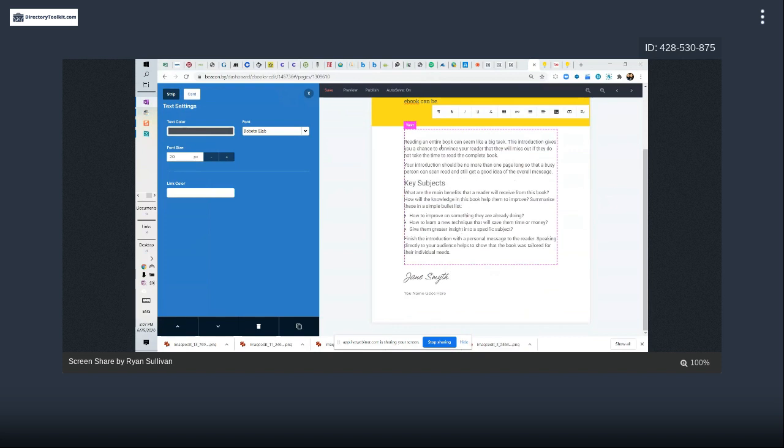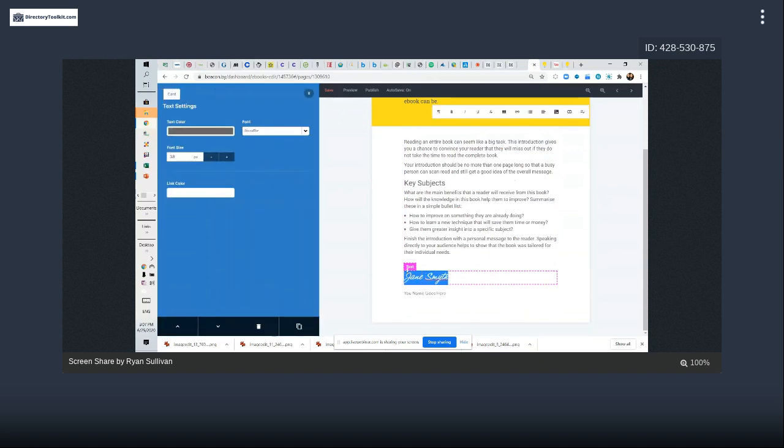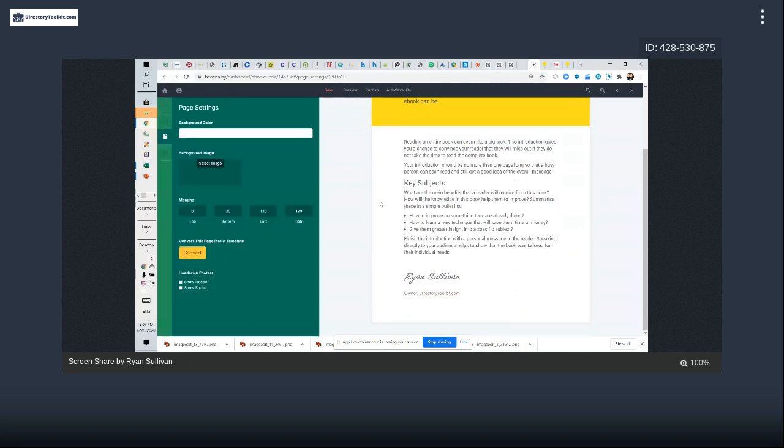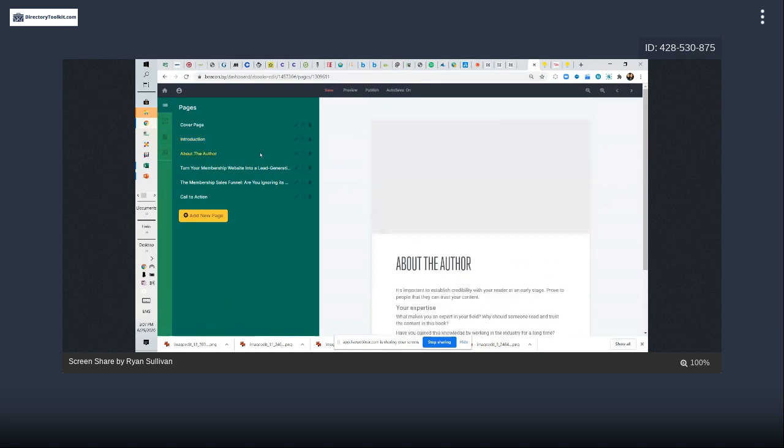It's basically saying reading an entire book can seem like a big task. Obviously, you would edit this to whatever you want, and then you add your name. Again, you can design this however you want. I'm just going to add my name, and I'm going to put owner directory toolkit.com. And then we'll call that good. There's my intro page.